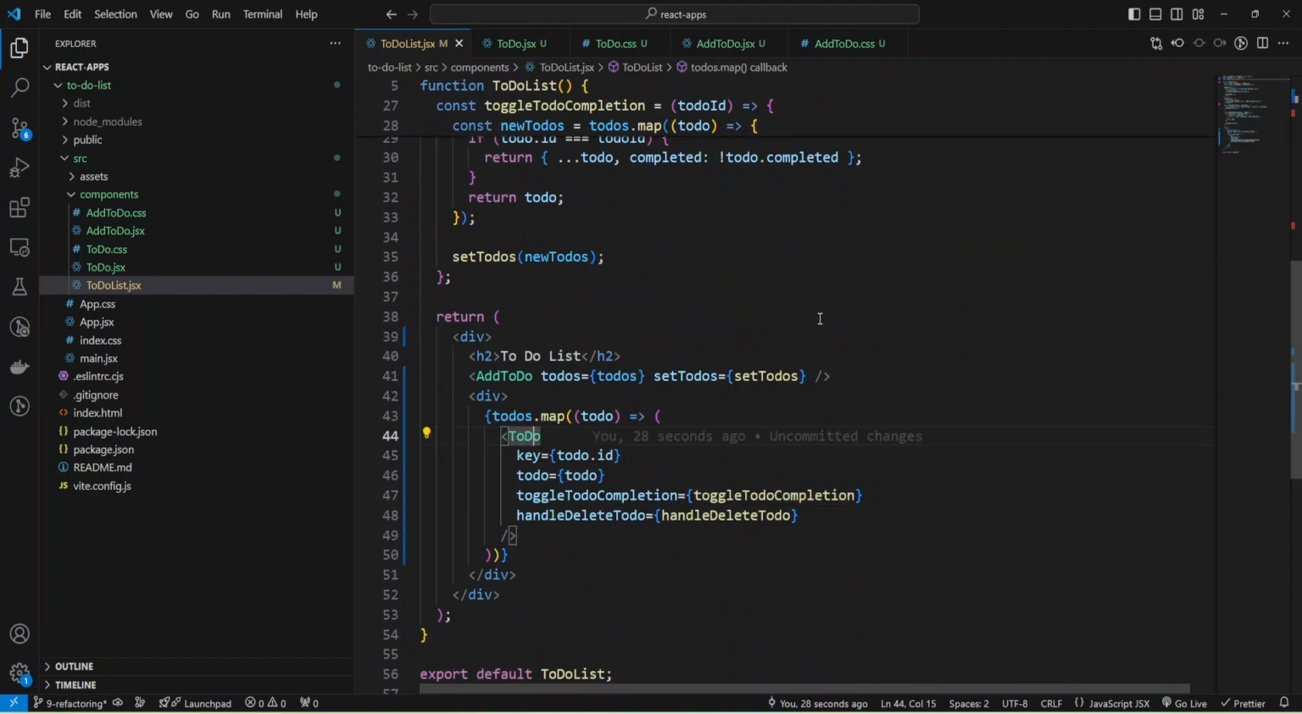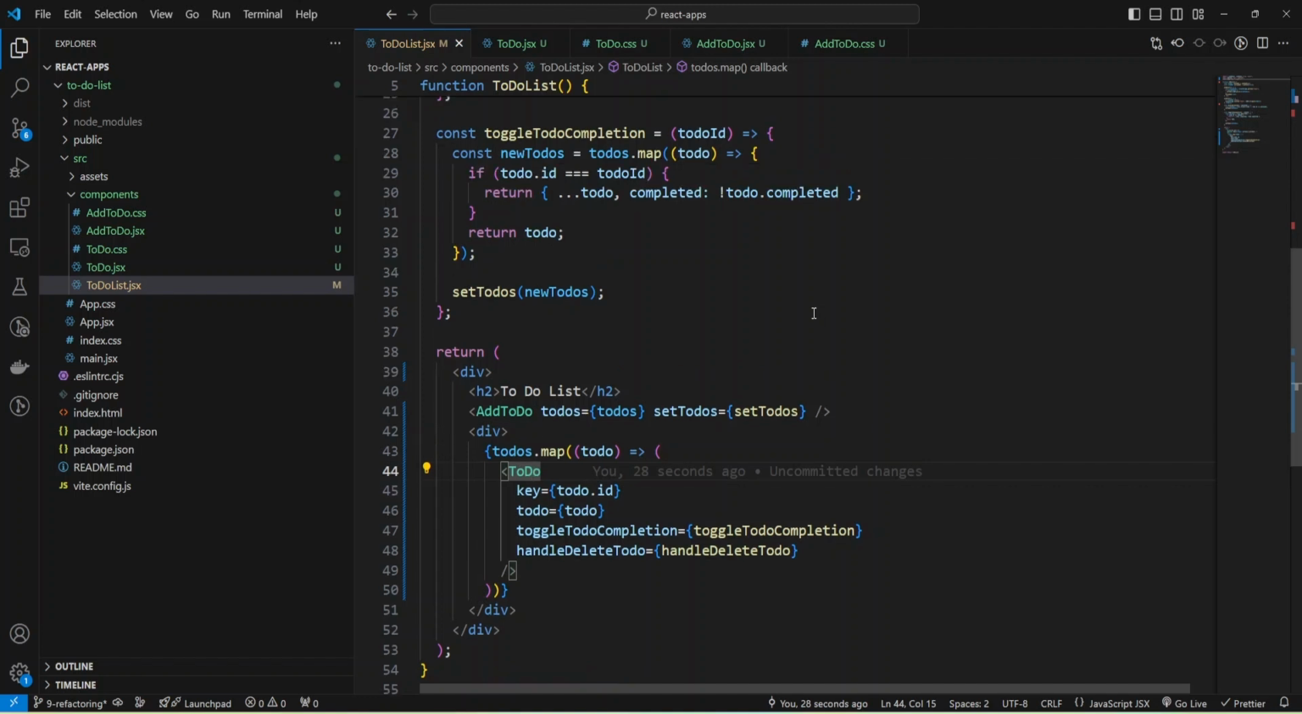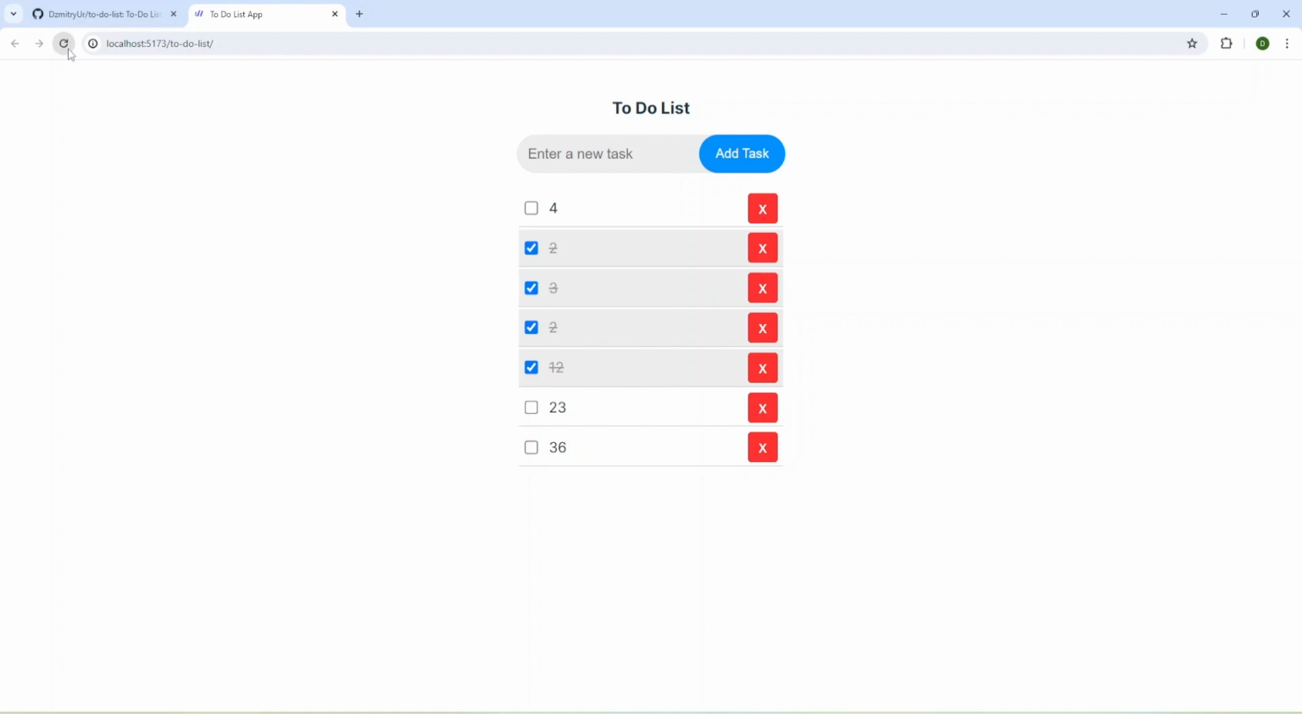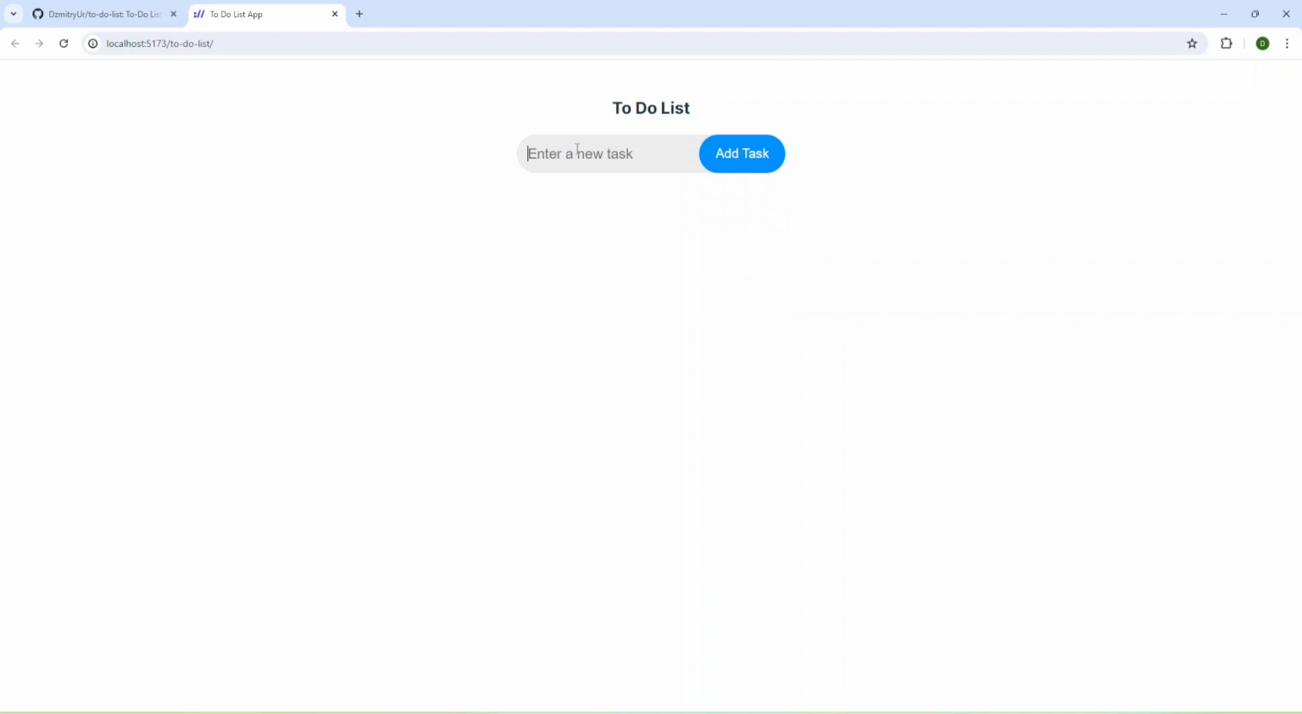Our code looks nicer now, and let's check that everything is working. I'm going to refresh the page, remove several items. Okay, I can remove them all and add new ones and mark as completed, add, complete, refresh, and everything is working.